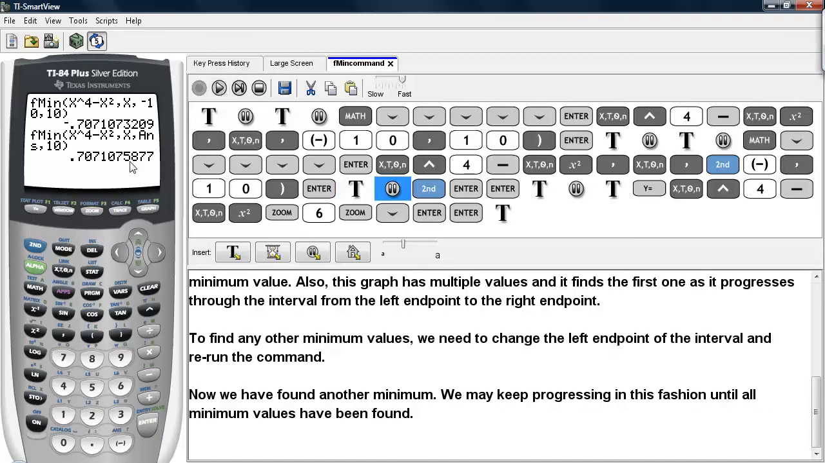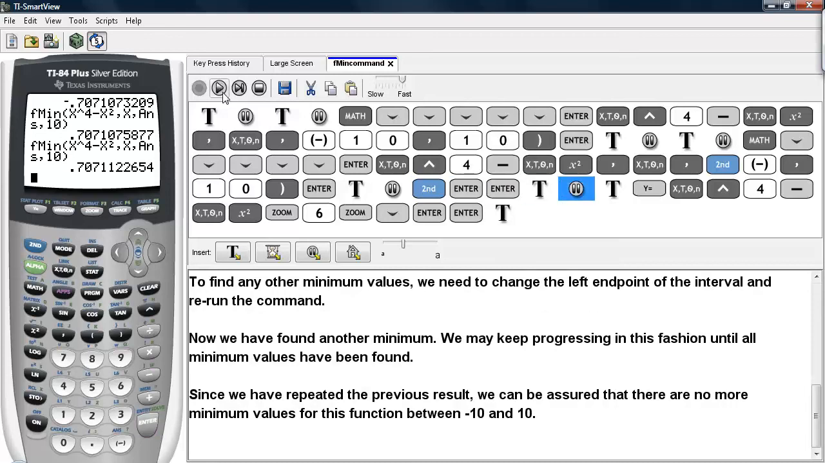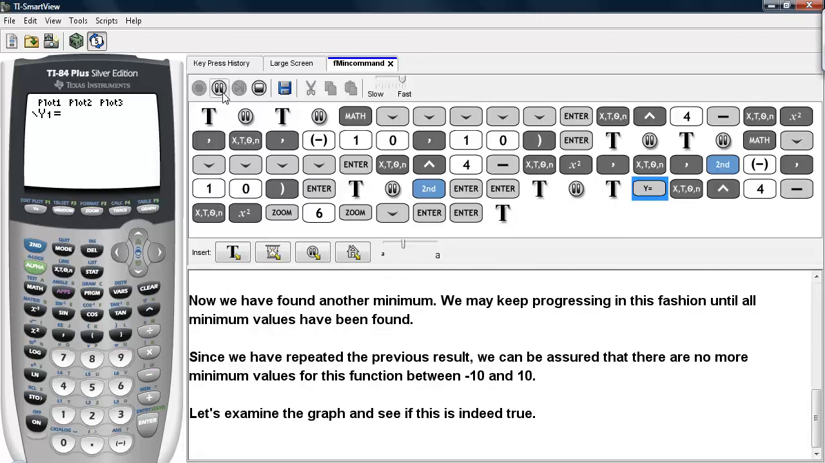And here it did find another minimum value at approximately 0.707. If we keep progressing in this fashion, we should be able to find all the x-coordinates for the minimum values. So we'll hit second and enter to recall the previous command, and we get approximately the same value. And this is telling us that there probably aren't any more minimum values for this function between negative 10 and 10. So let's look at the graph to see if this is true.